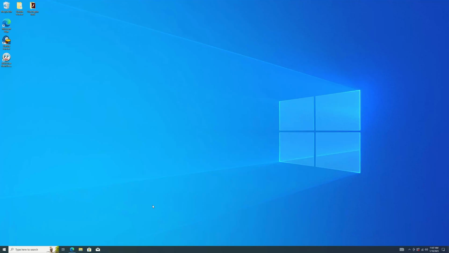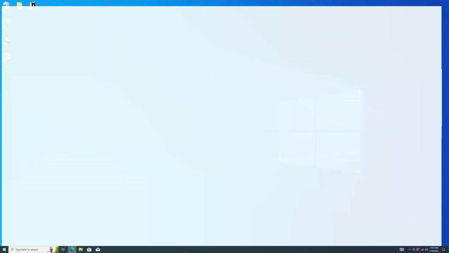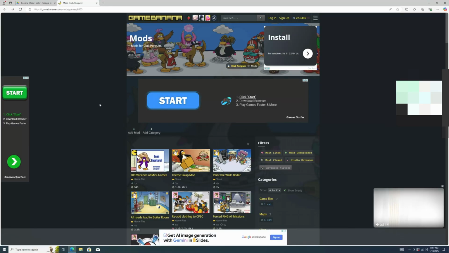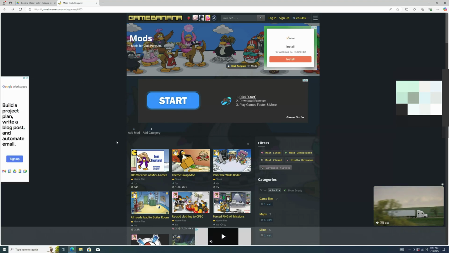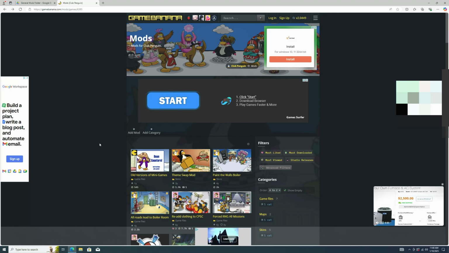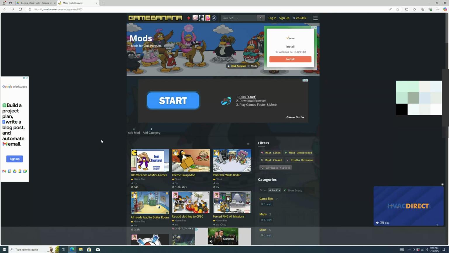specifically. So step one is to find some mods, and there's two places that I can think of to find mods for Club Penguin right now, one of which is Game Banana, which is a website that has mods for a whole handful of games. Game Banana seems to be the only modding website that has Club Penguin mods.